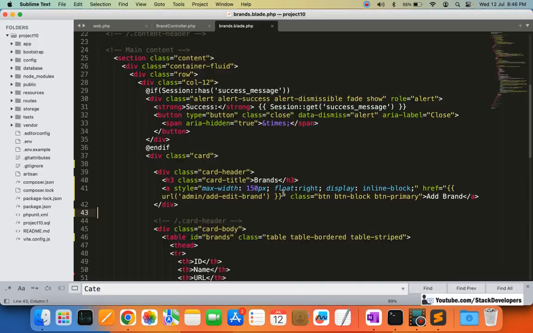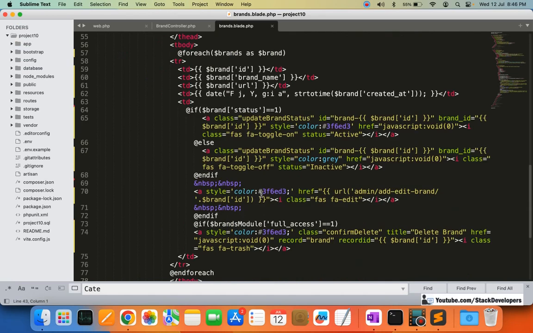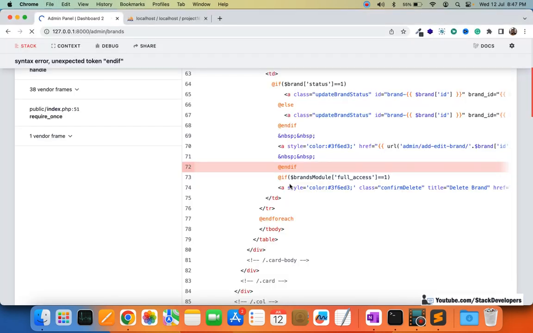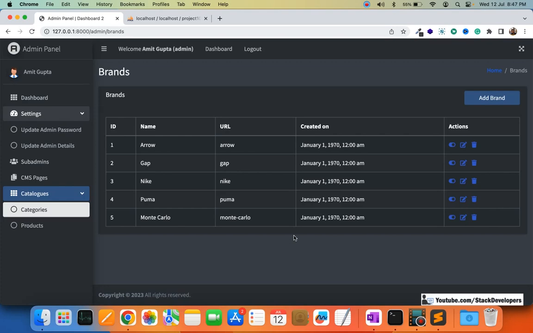Yeah, some syntax error came up. I'm going to check what syntax error. This one is not required at this time. Okay, now it seems to be fine, and let's see. Okay, we are able to access all the brands here. You can see that we are able to see all the brands here.